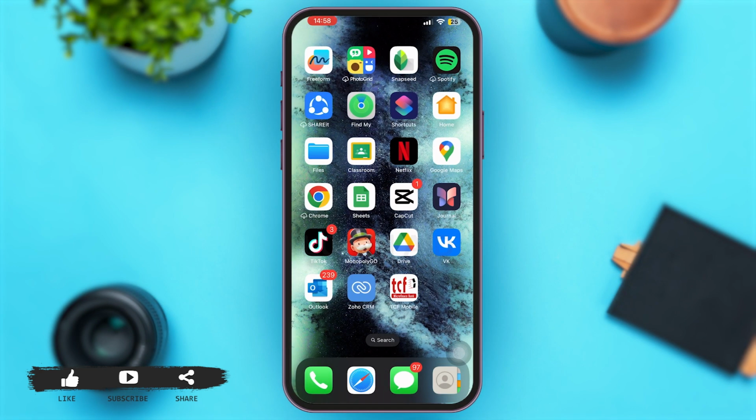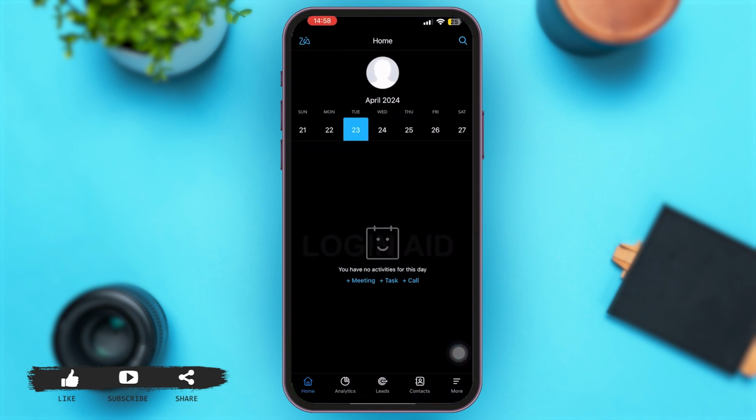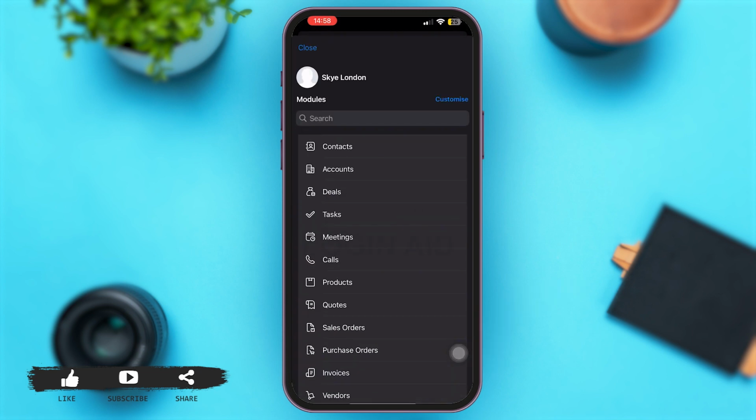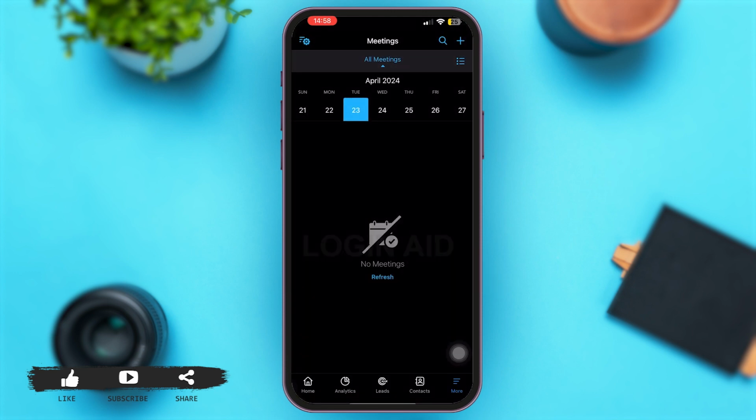So first of all, launch Zoho CRM app on your mobile device. Now once you are here, make sure that you are logged on to your account. Now just at the bottom right corner of your screen, simply tap on the option of More. Now once you are here again, select the option of Meetings. Now again, just at the top right corner of your screen, just simply tap on the plus icon.